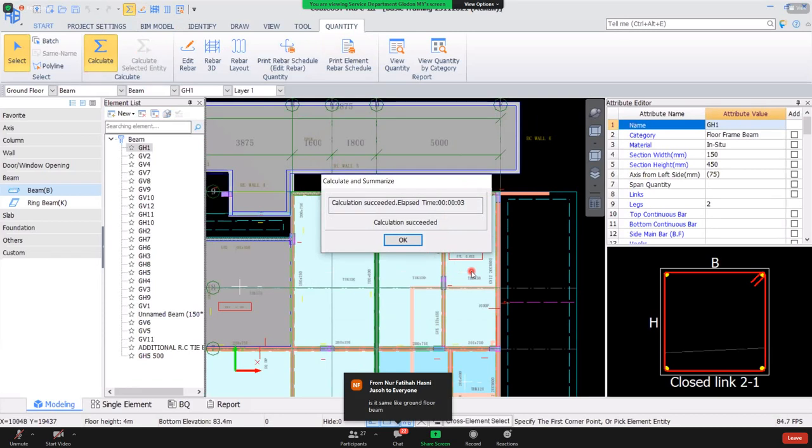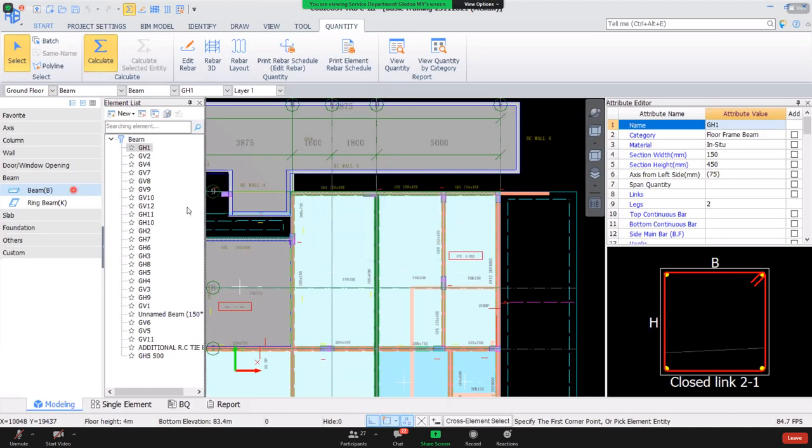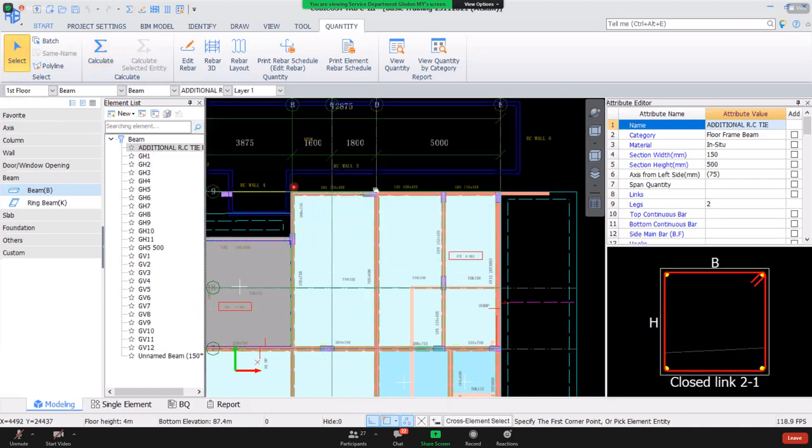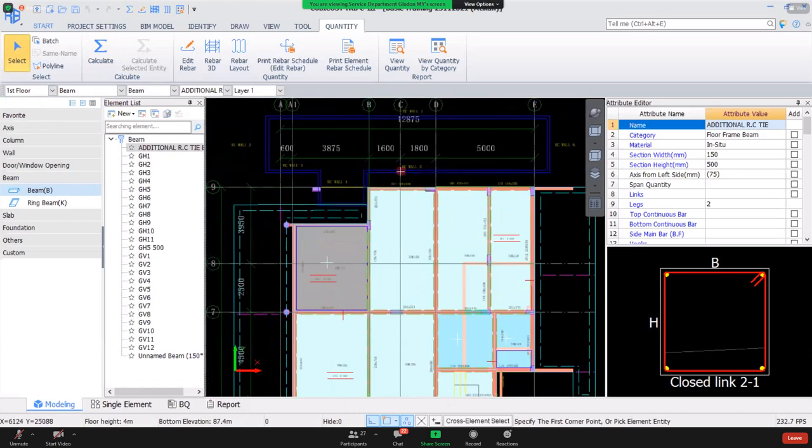For Nur Fatihah, if you want to draw rebar, yes, it is the same as the ground floor. But you just need to change this first. Go to the first floor, and then you need to input the drawing for the second floor beam detail. Is it okay, Nur Fatihah?